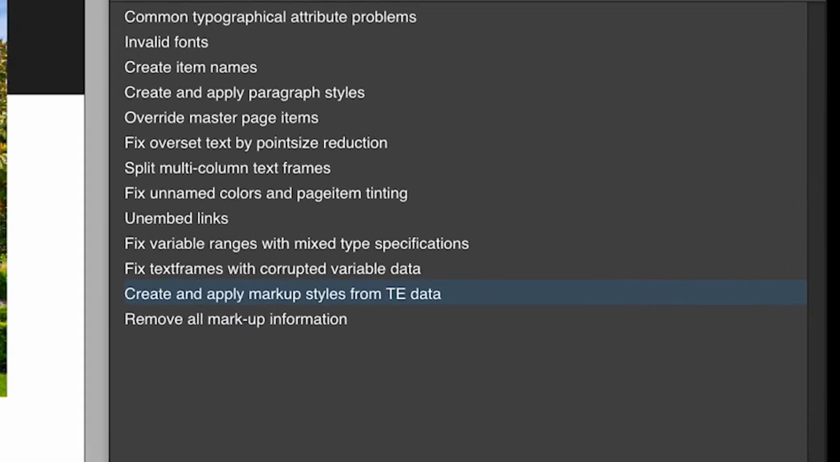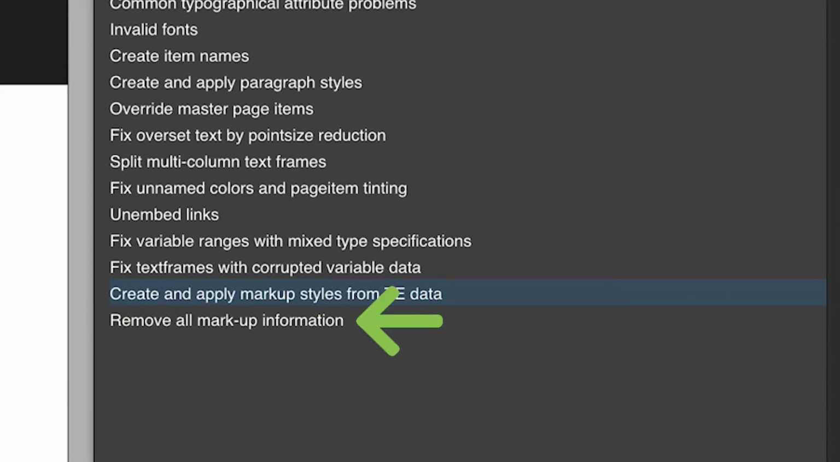One important note, this bottom fix-up is labeled Remove All Markup Information. You will not want to run this one ever, unless you're wanting to remove all markup information from a template.